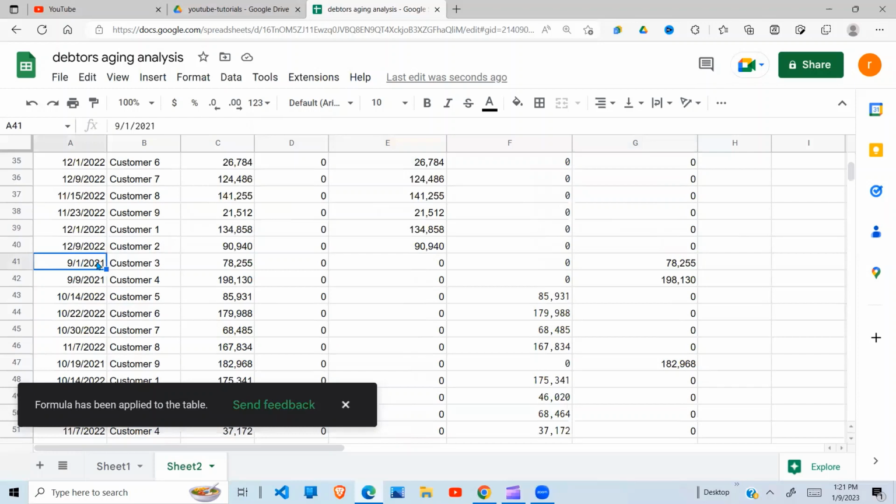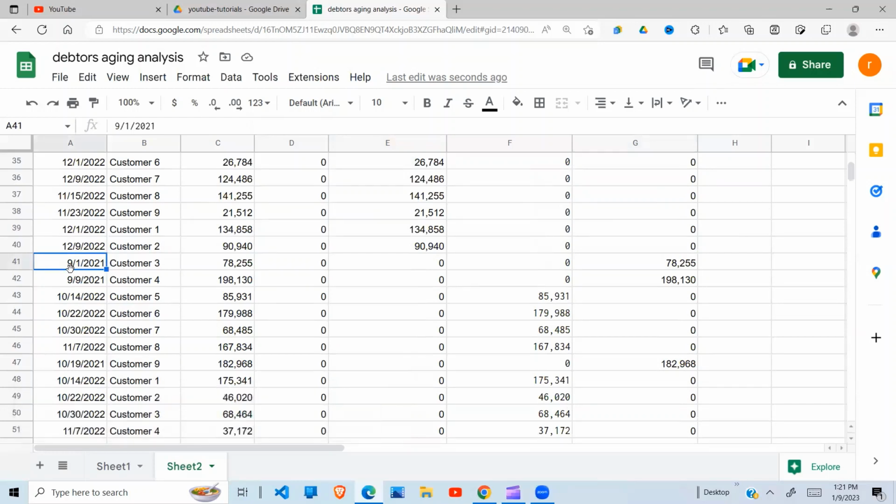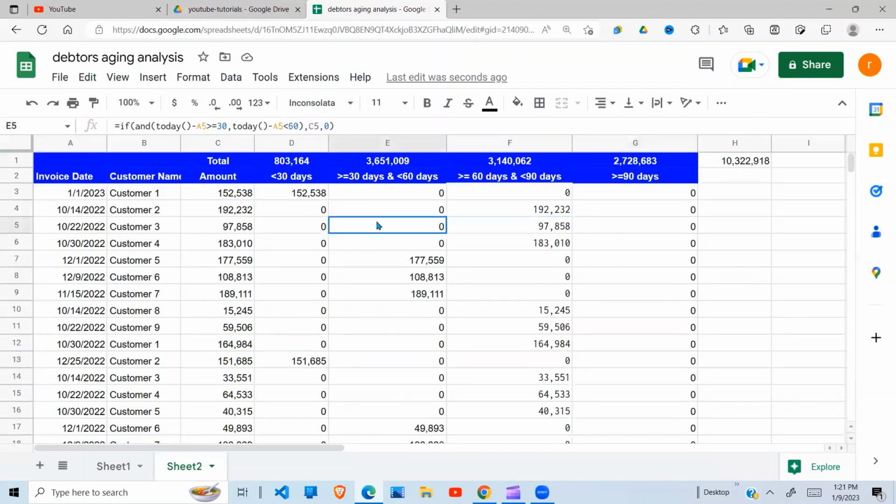like this date, this is September 1st, 2021, and today is 9th of January 2023. Definitely those are more than 90 days. That's why it displays in this column here.